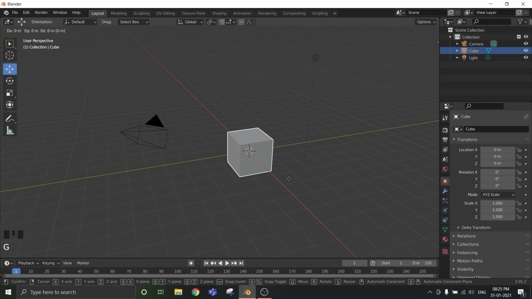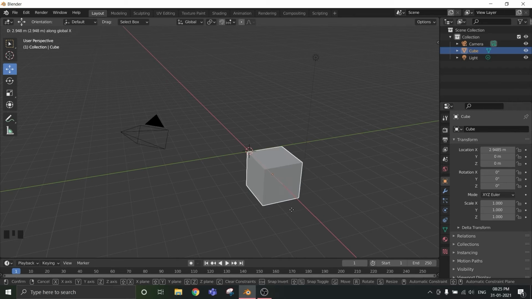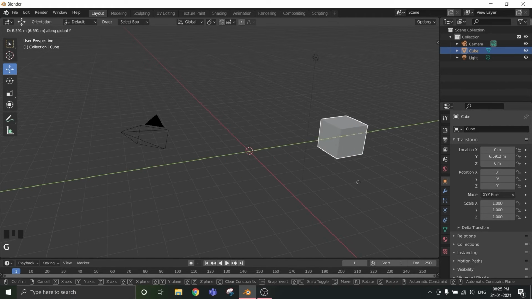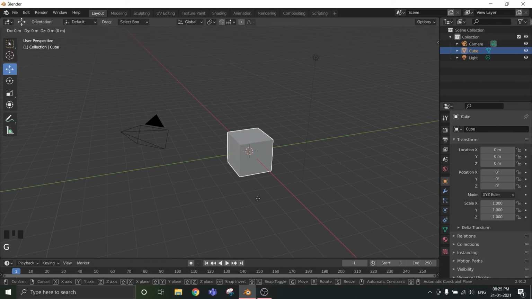That says grab, so press G, and if you want to move it along the x-axis, hit X to move it along the x-axis here. If you want it to move along the y or z-axis, just press G and hit Y or Z to move it along those axes. Let me show you. Hit G, Y, it moves, hit G, Z, and here it moves along the Z axis.